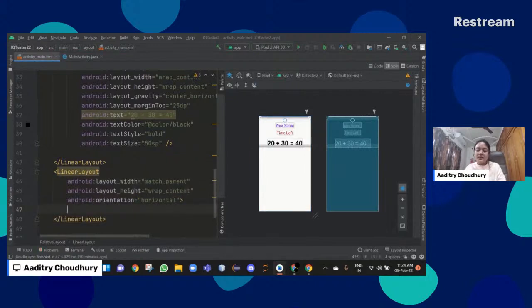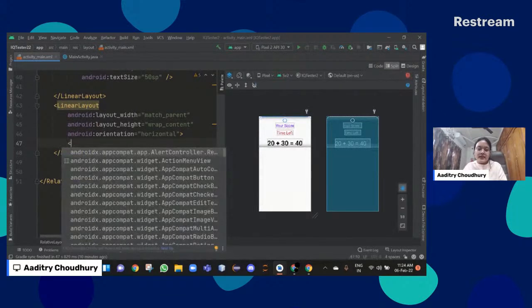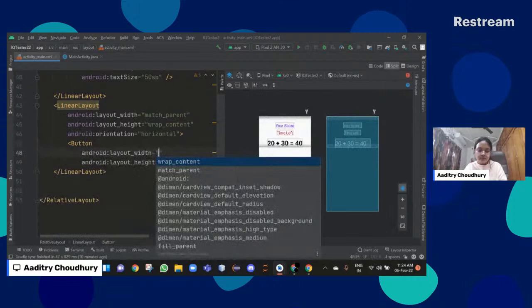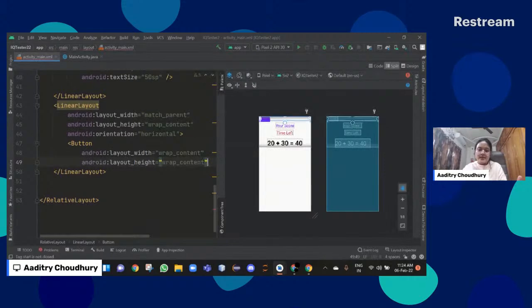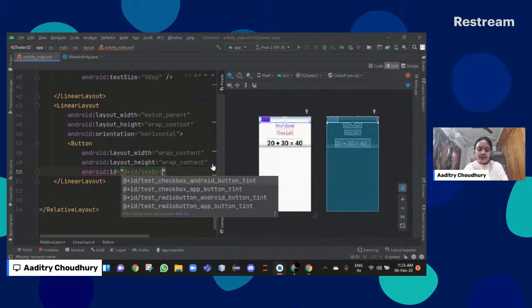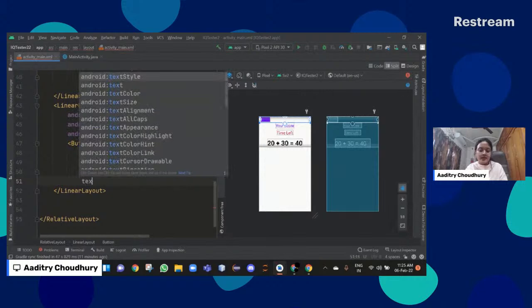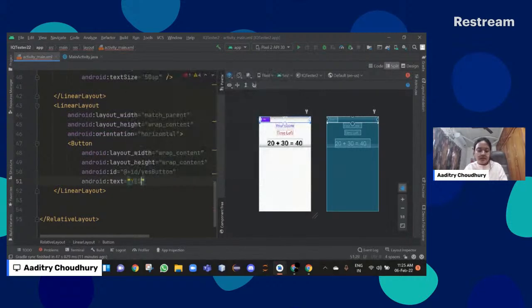Okay, so inside this linear layout, we'll be having two buttons, right? So let's create open bracket button, and let's keep the width as wrap content and even the height as wrap content. Okay, and we'll give ID to it. ID as yes button. Cool. And then let's give text inside it as yes.